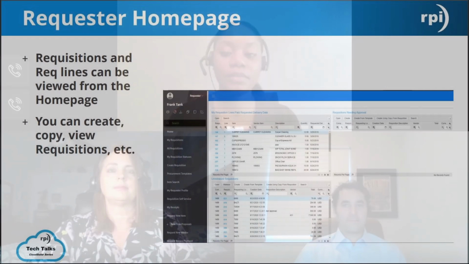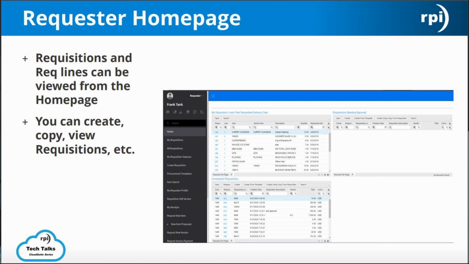Okay, thanks, Lisa. Let's talk about the differences in requisitioning in CloudSuite FSM. Starting with the requester role, the requester homepage provides a dashboard view for requisitions, including requisition lines. This can help with making business operations flow a little easier by seeing everything in one place. Therefore, as a requester, I no longer must have different screens open in order to complete the task at hand.